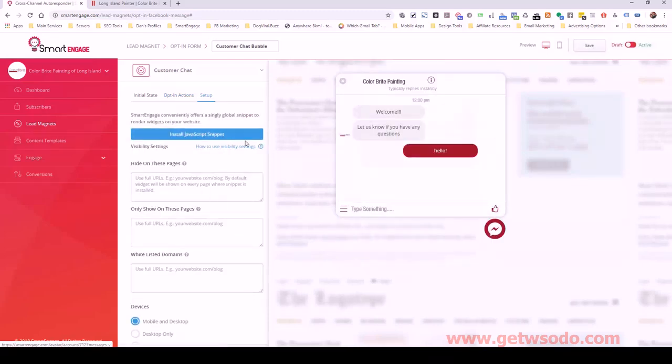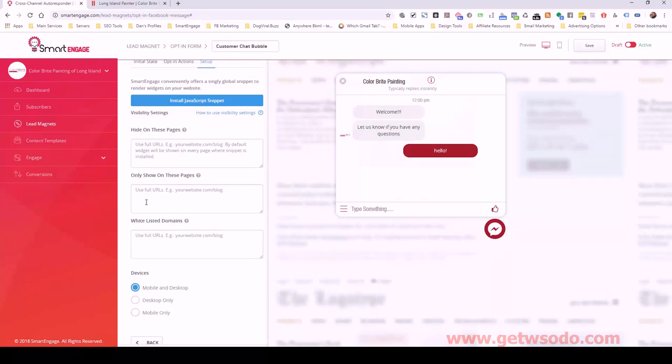And we've already installed that snippet of code earlier. That was the tracking code for SmartEngage, which should be on all of the pages. Colorbrite already has it because I added that quite some time ago. And then we decide where we want this chat bubble to appear. We can have it only appear on certain pages, or we can have it on all the pages and then hide it from a few that we don't want it on. And then lastly, we have to whitelist the domain. This is a Facebook requirement.